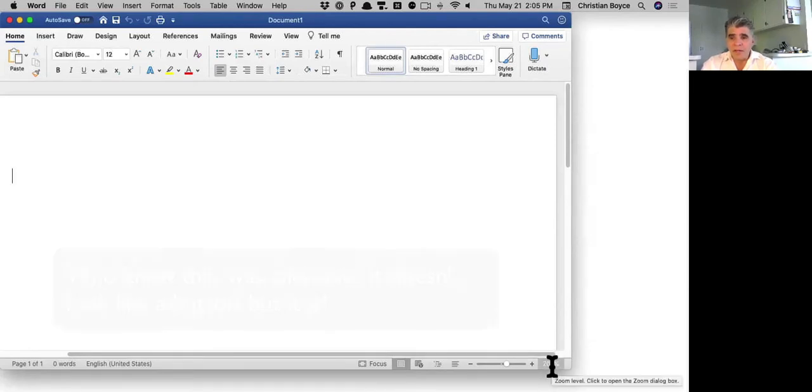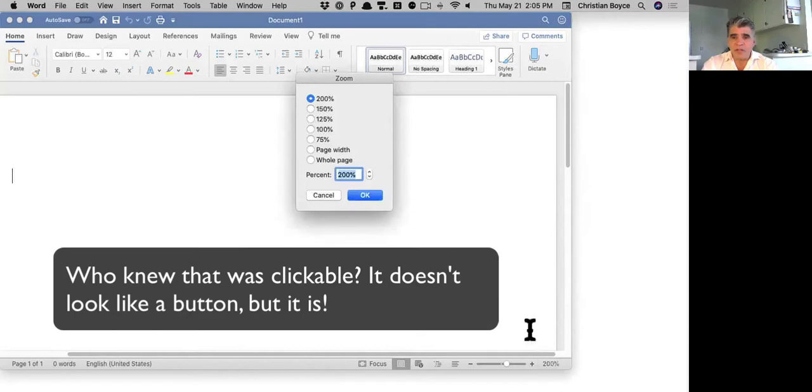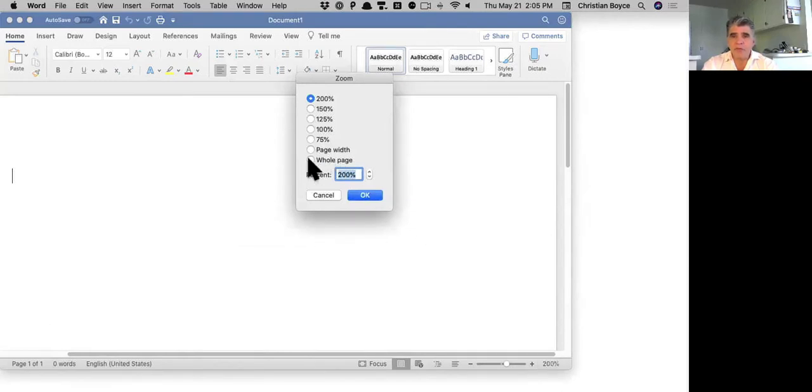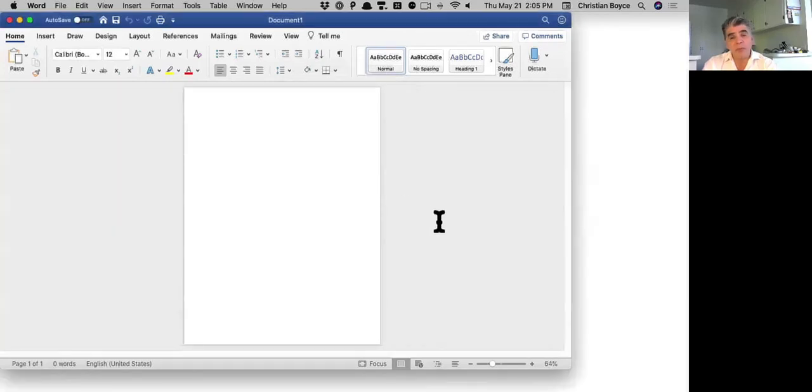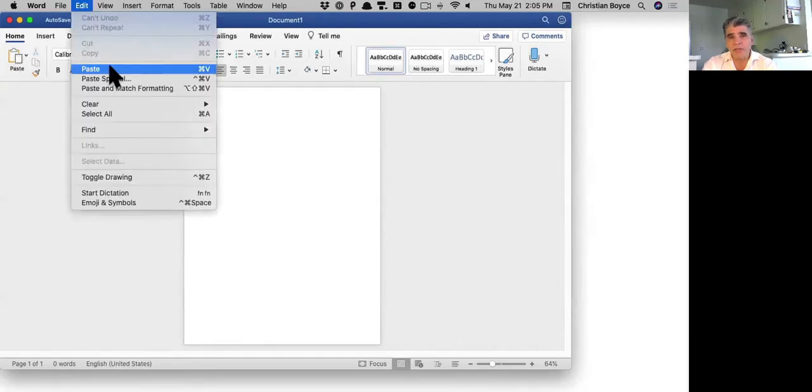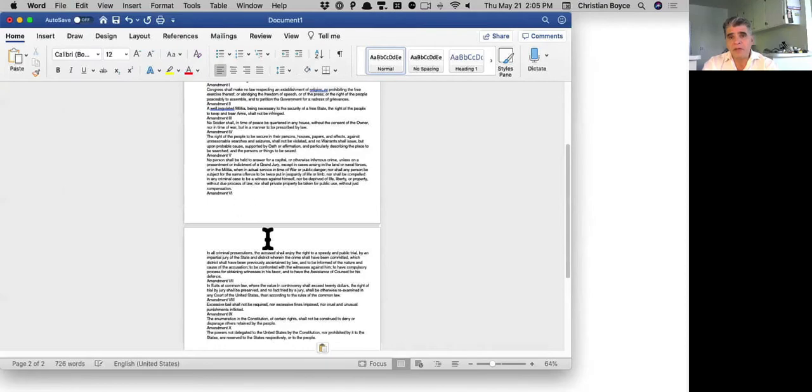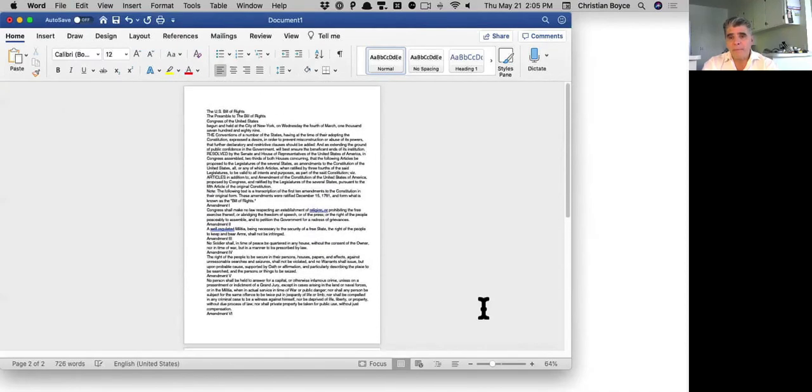And I'm going to click on that, and it gives me a chance to change the size. First I'll show you how it would fit on the page. If I say whole page, it's a pretty small page, and I could type in there, but it's small. But for now, you can see what it's going to look like when I paste this text in. So I've got 2 pages worth of text.